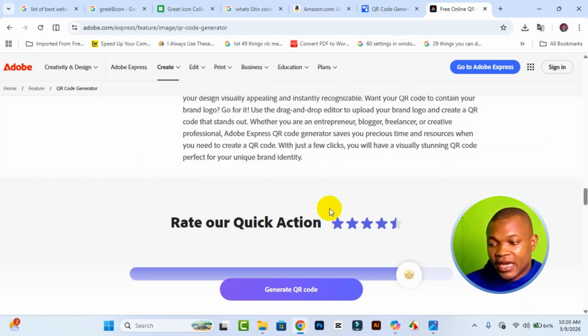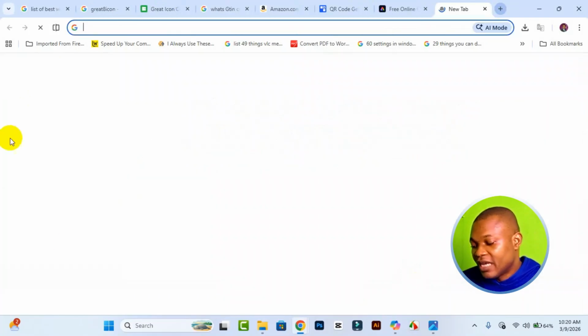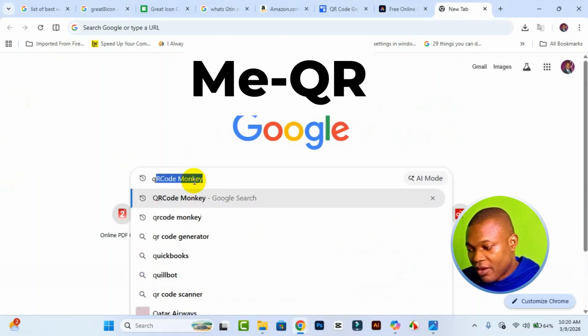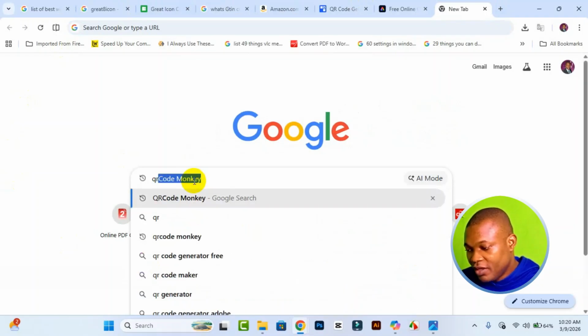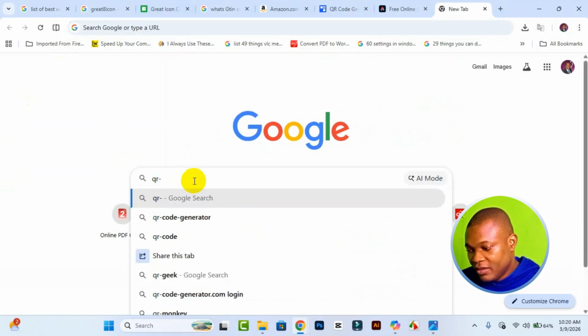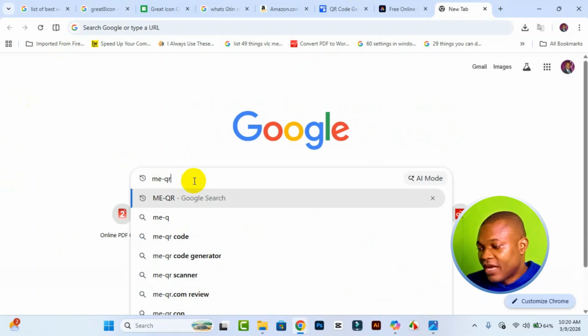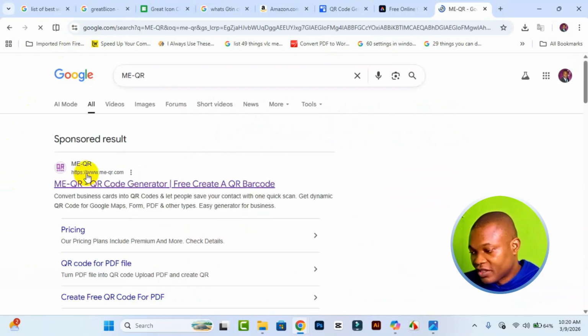So I'm going to go ahead and create a new tab right here. Then come to the address bar and type in me-qr, hit enter. Then it takes you right here. Go ahead and click on the first result right here.